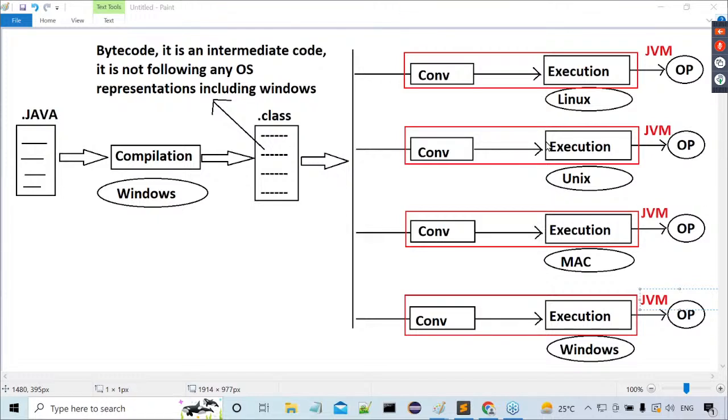Are people still saying one JVM? Okay, sir. For your clarity, I'm telling one statement by which you can understand it. The Java programming language is a platform independent programming language. But JVM is platform dependent.